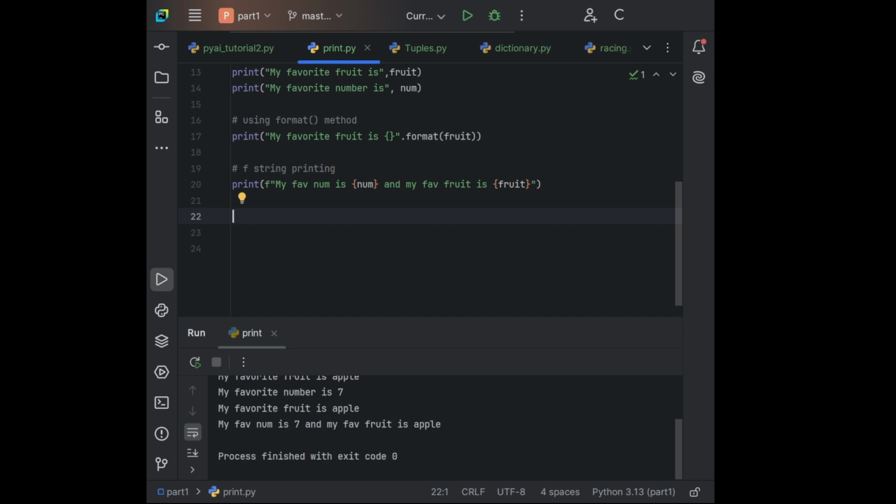And now let's talk about sep and end parameters. Sep stands for separator and end stands for end itself. Okay, the sep parameter here, using sep parameters. We can run it and see what happens there, so you can get it so easily.